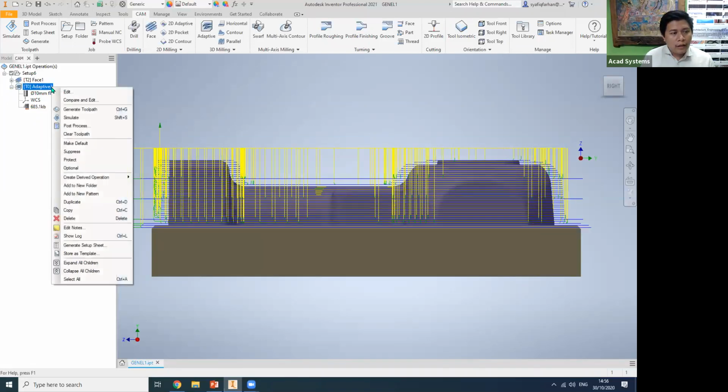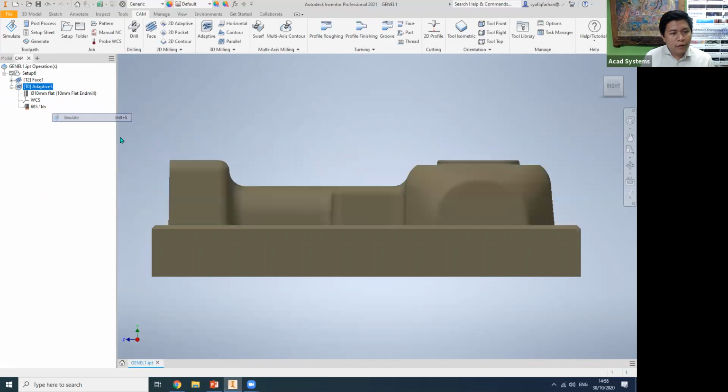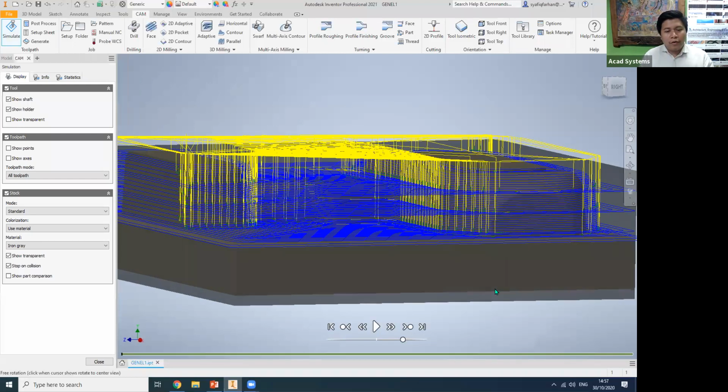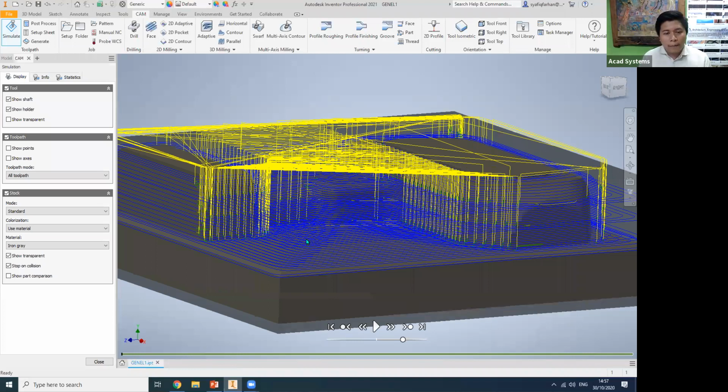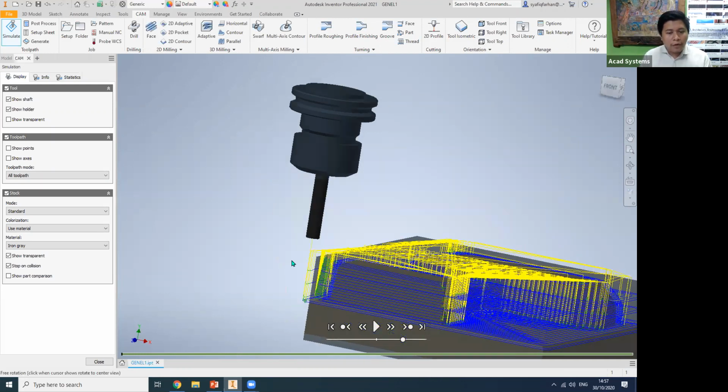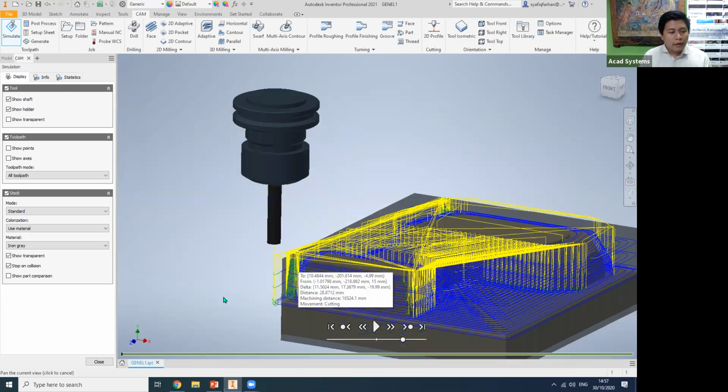So I click on here, simulate again. Okay, no more red mark over here. So it means there is no touching between holder and parts, or fluid length of your tools and your parts. So that's the good thing for this second solution.